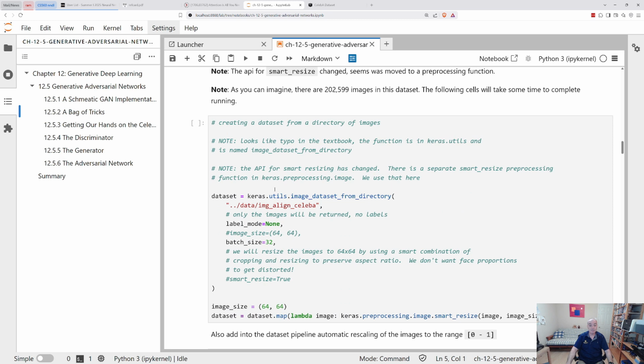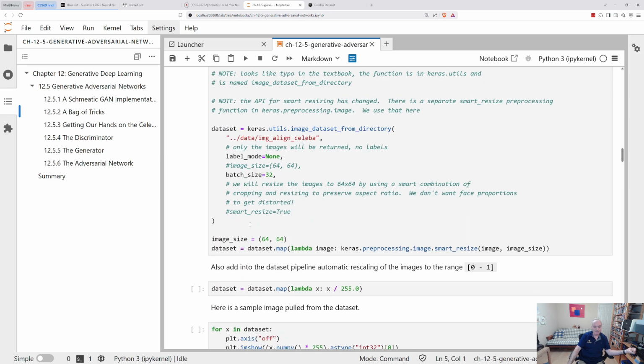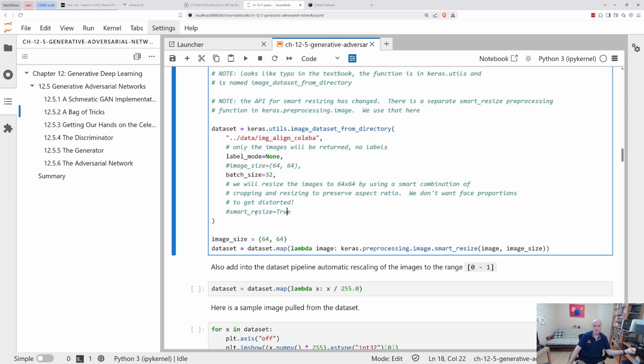So in this example, we'll go ahead and use the Keras util. By selecting none for the label mode, it will find all the JPEG images. I think these were JPEG images. Something's changed a little bit from our textbook. There used to be a smart resize parameter that you could set, but the correct way to do this now, to use the smart resize, is to use the preprocessing method smart resize.